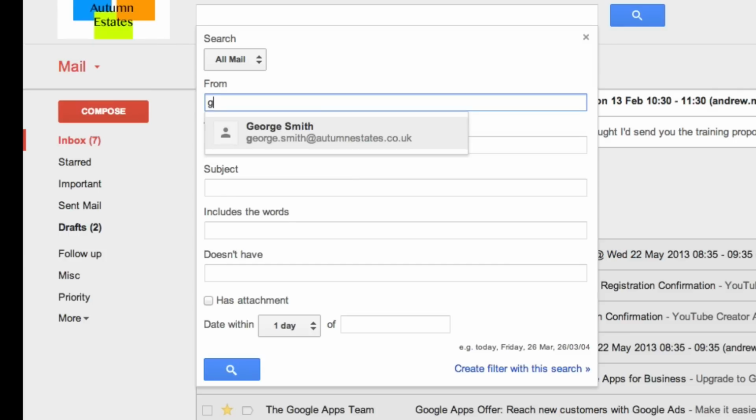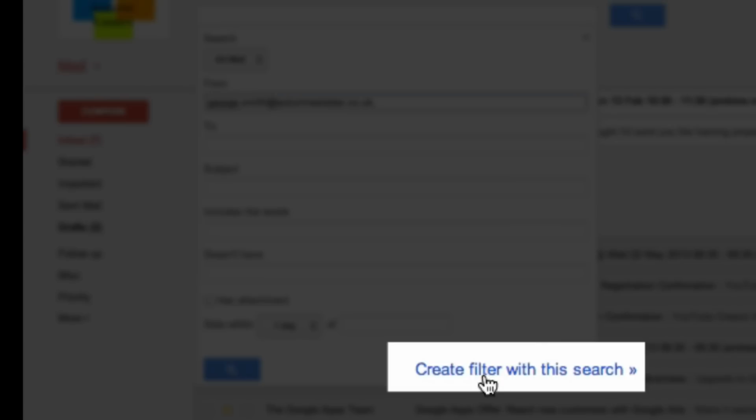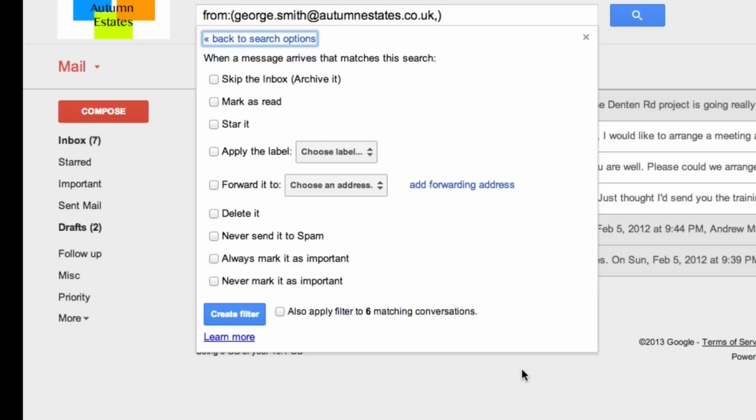So in the from field, I'm going to start typing my manager's name. Notice as I start typing, it starts to search not only my directory, but also my email list to see who could pop up. So there's George, so I'm going to add George inside there, and I'm going to say now create filter with this search, which is this text link here at the bottom right.